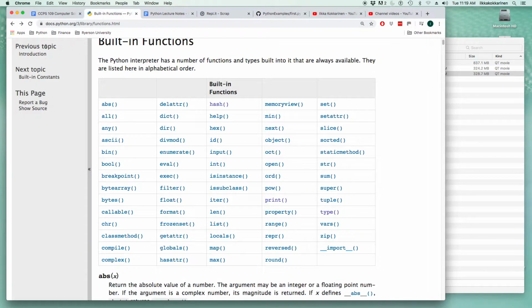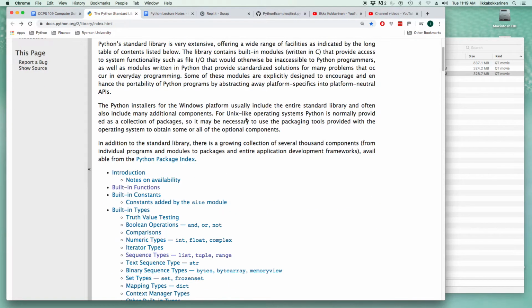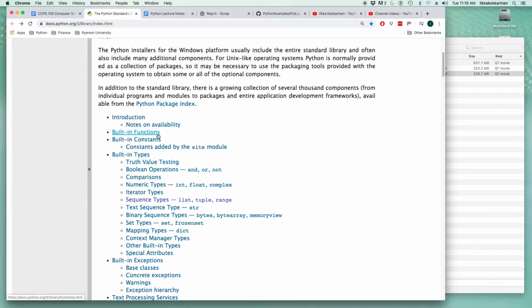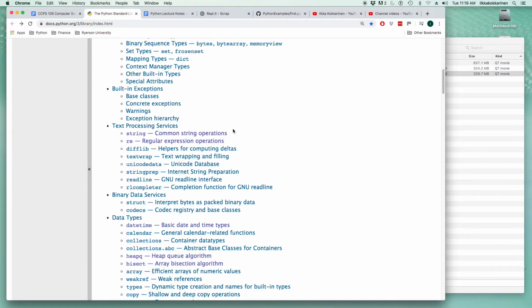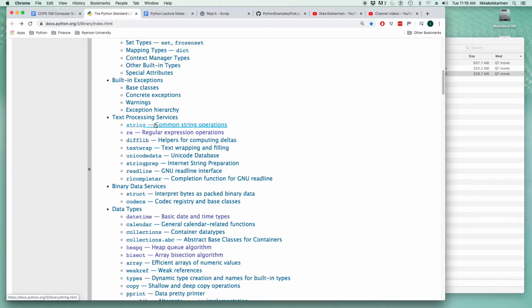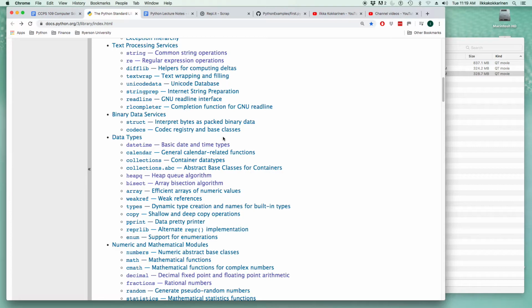So in the documentation, this is the documentation, the Python standard library. Some things are built into the language: functions, constants, and data types. And then we have all these Python standard library modules. These are not part of the language itself, but important enough that they are part of the standard installation.